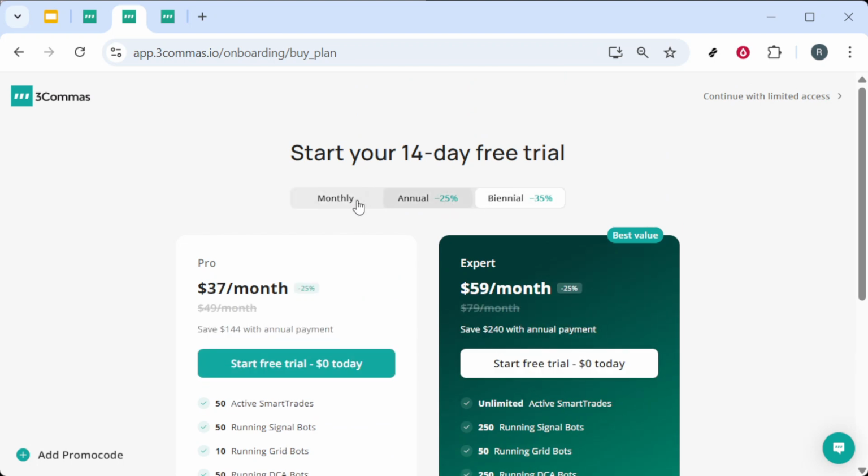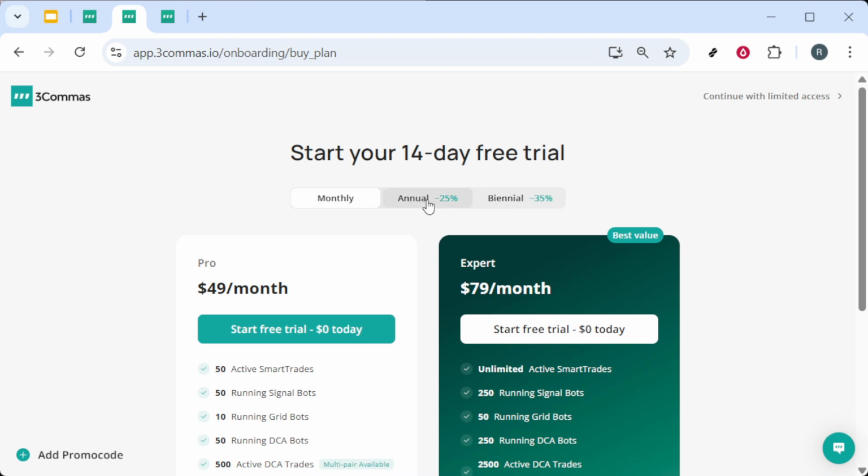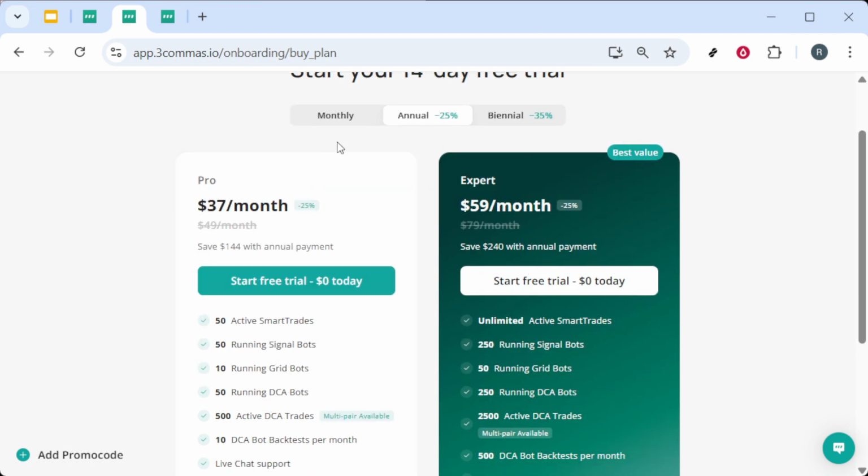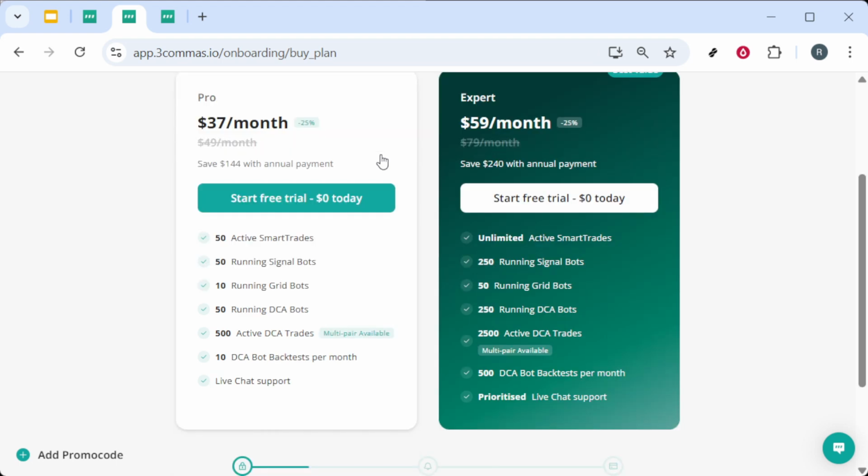Now choose how often you want to be billed. You'll typically see options for monthly, annual, or biennial billing. Annual and biennial plans often include meaningful savings spread over the term, while monthly gives you flexibility. The page will show the price per period and any discount, helping you compare at a glance.